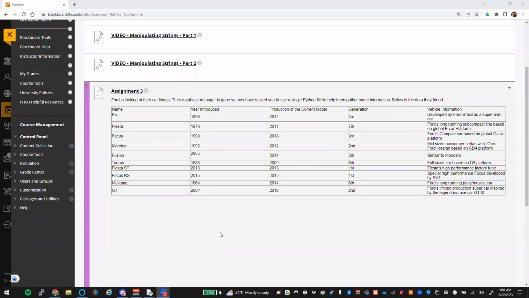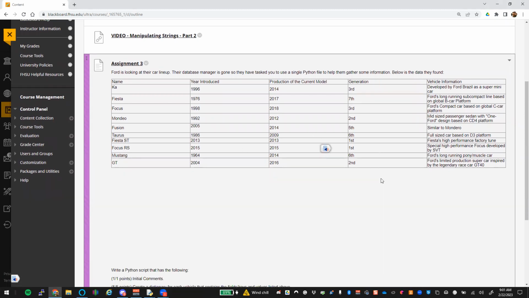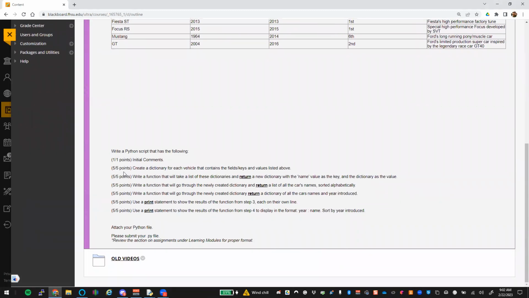So the way this assignment works is Ford is looking at their car lineup, and their database manager is currently out, and so they've asked you to create a single Python file in order to help them gather some information. Below is what they have as a table coming in. So you should have all the data coming out of this table. And then down below here, you have the actual requirements for the homework assignment.